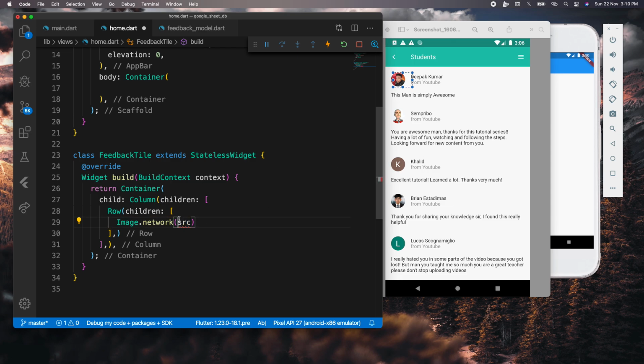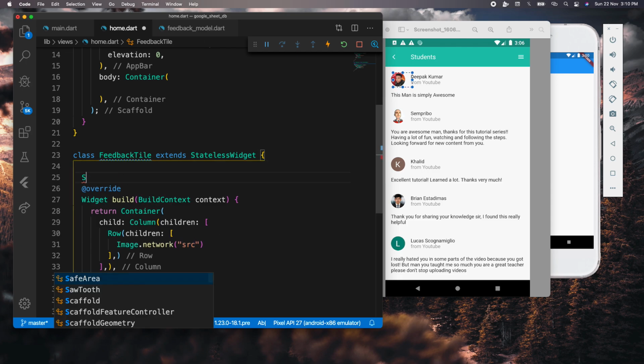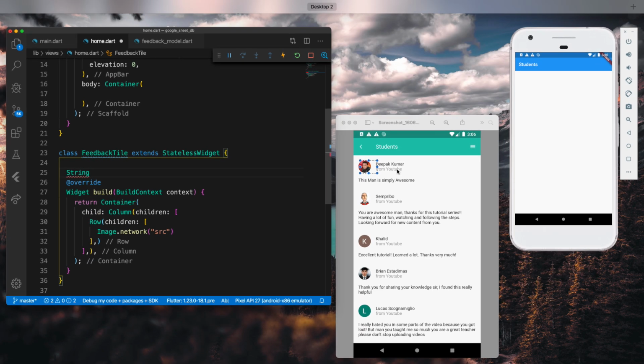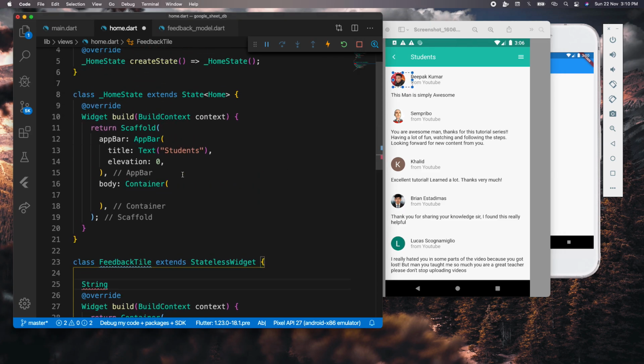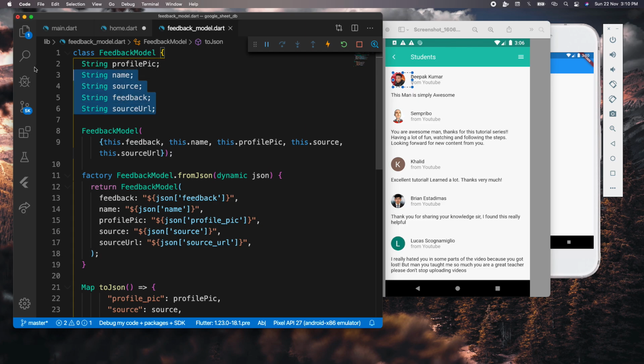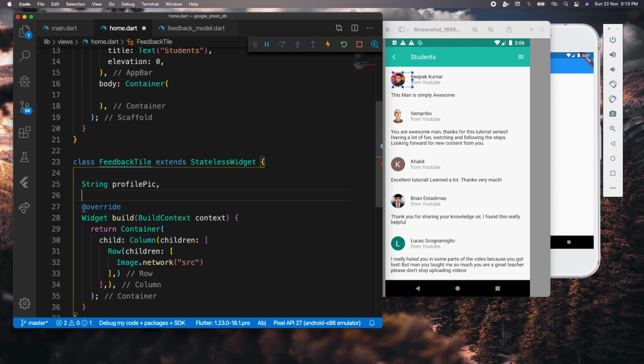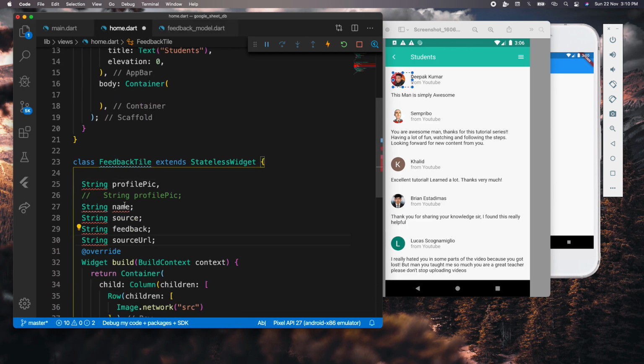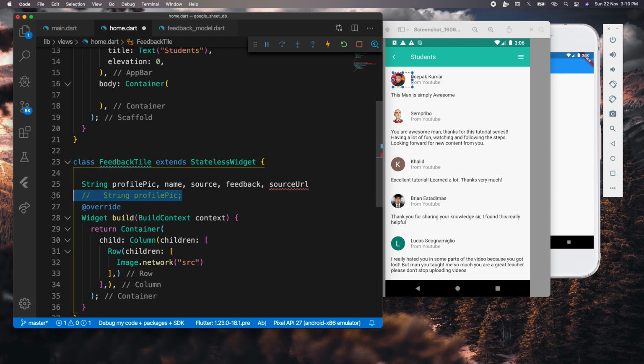Now, let me also mention all the variable values which we have. The first value which we will have is the image URL. As I can see here, I can say profile pic, as we have mentioned there. Let me just grab them from there itself. So we need the profile pic, we need the name, we need the source, we need the feedback, we need the source URL. Okay, so now let me get rid of these.